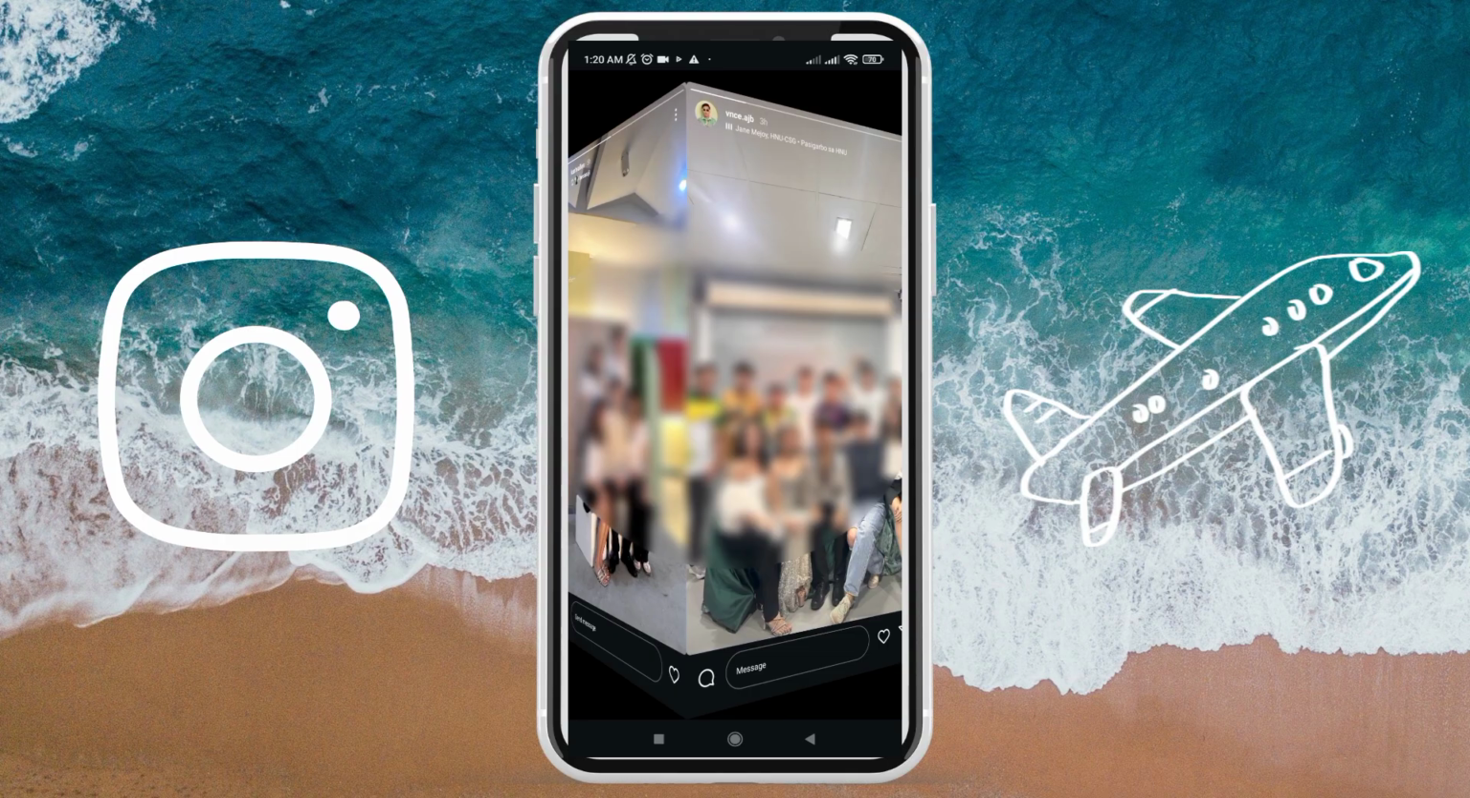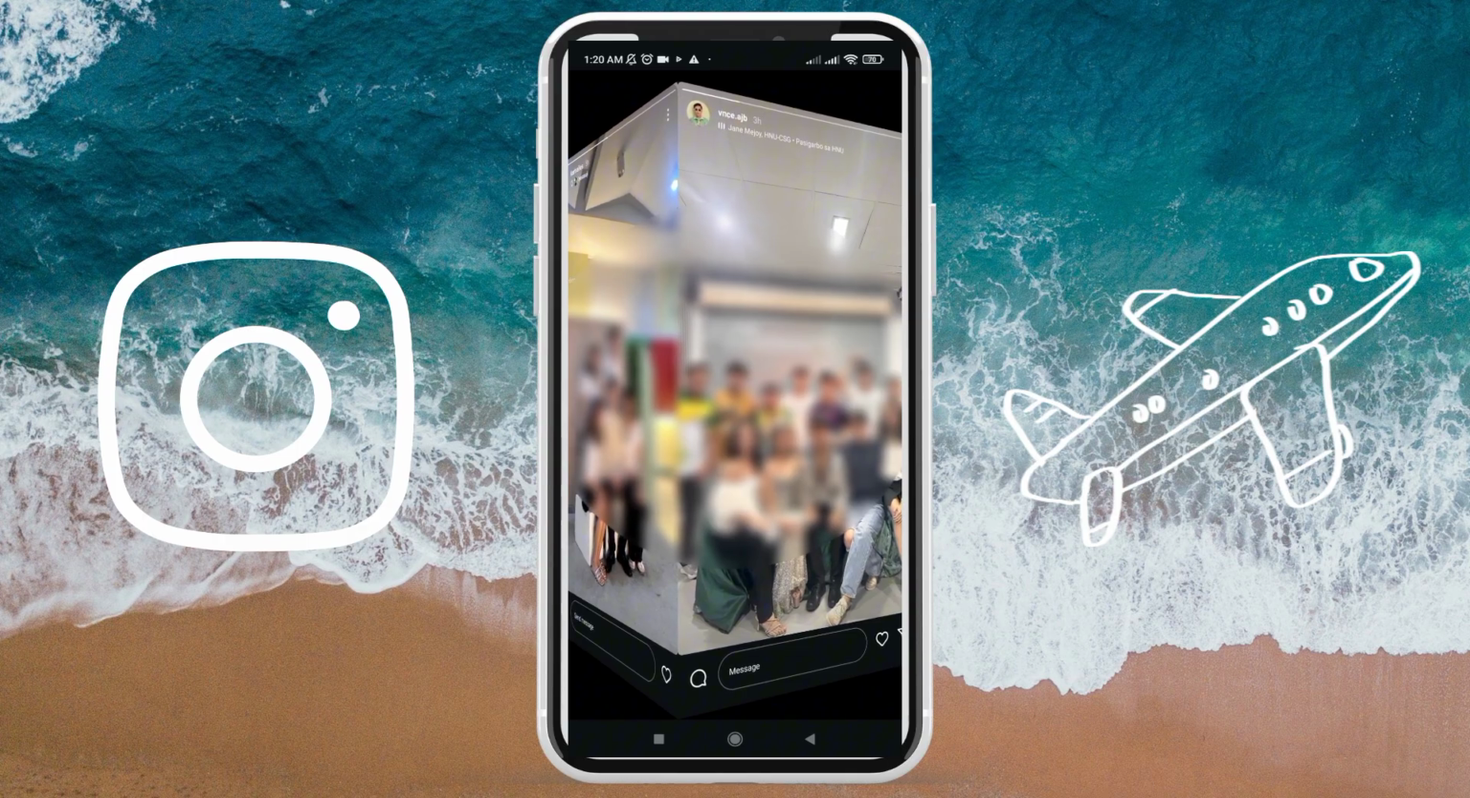Now here's the catch. Don't swipe too far or you'll accidentally open the next story. You want just enough of the story to satisfy your curiosity without getting caught. Just a half swipe like this, you can see the story, but no one will know you were there.